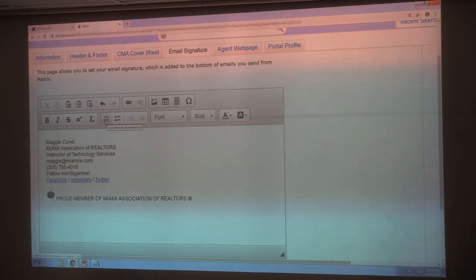You can add a numbered list, you can add a bulleted list, you can change the indentation, you can change the font size, the font color, and the font background color. If you forget what any of these do, if you hover your mouse, see how it pops up a little rectangle, it will remind you what it does. And most things in Matrix work like this.